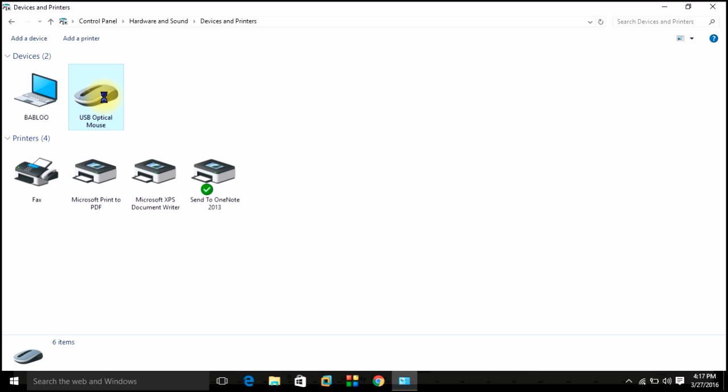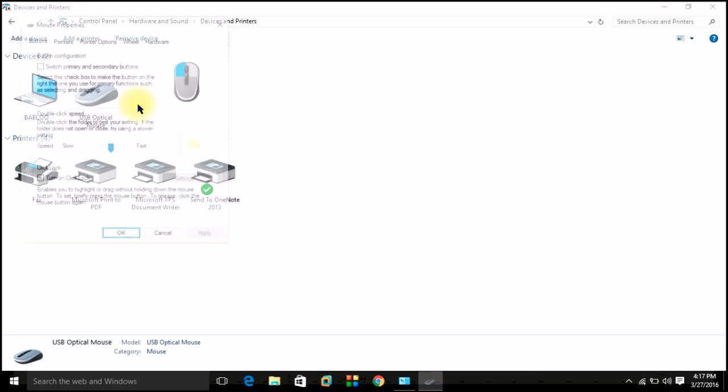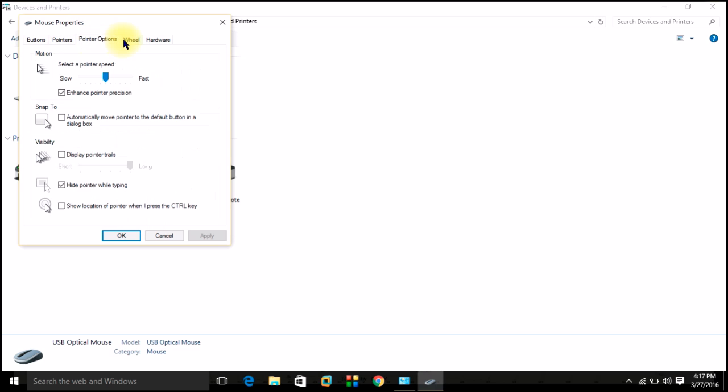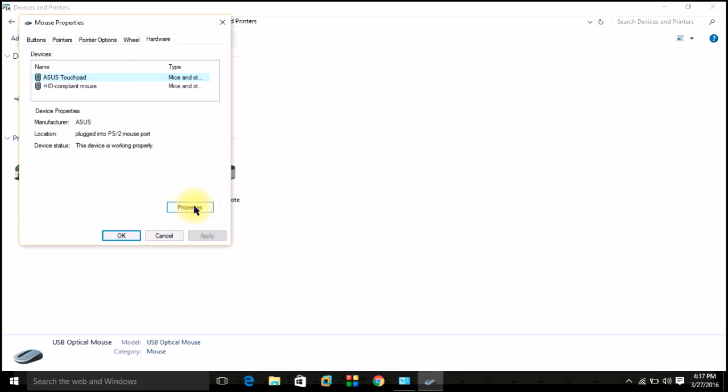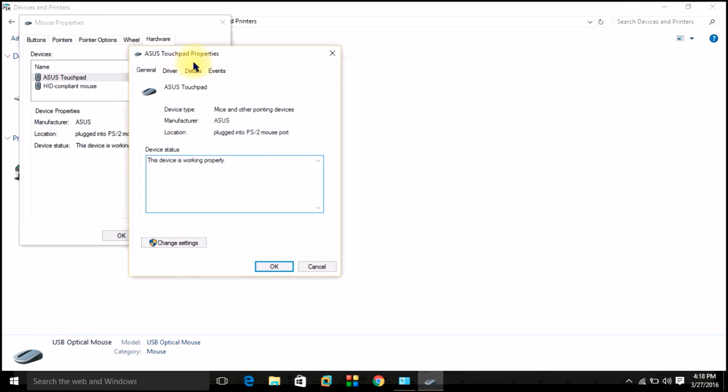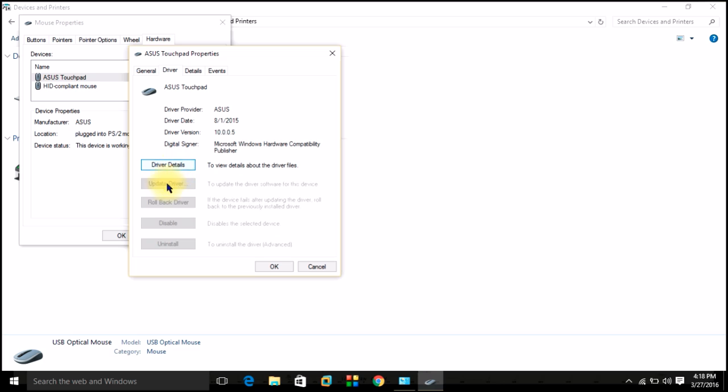And another way to fix the problem is to just go to mouse settings. Once you go to the mouse settings, you need to go to Hardware. Once you go to Hardware, go to Properties. Once you go to Properties, go to Driver. You can see here Update Driver.